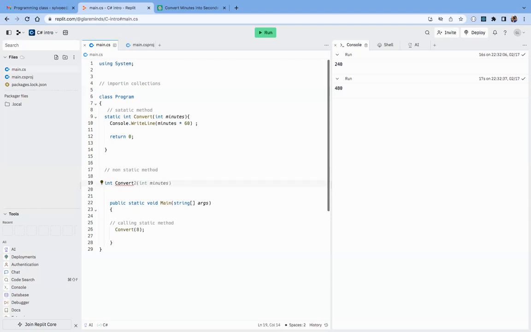So int convert. And what is it going to take? That's the data type. And the time it takes, which is minutes. So we're going to say int minutes, exactly the same thing you have here. Is that okay? Exactly as what you have before. So we're going to have int convert, then we're going to have minutes.